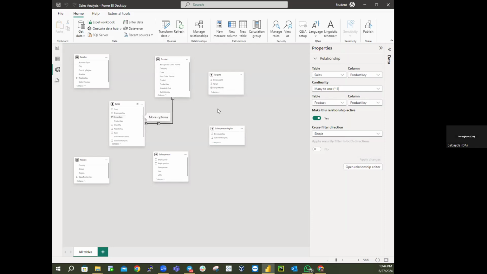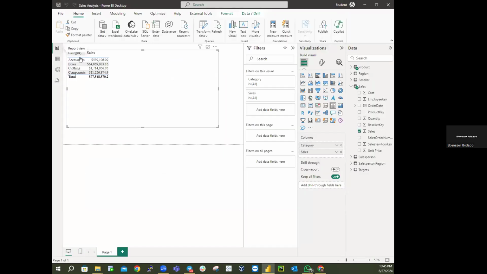Yes, sir. Okay. So having done this, let's go back to our report view. Click on report view. So now that they've done this, go back to our quarter itself. Now let's click on report view. What did you observe? The amount of sales changed accordingly.